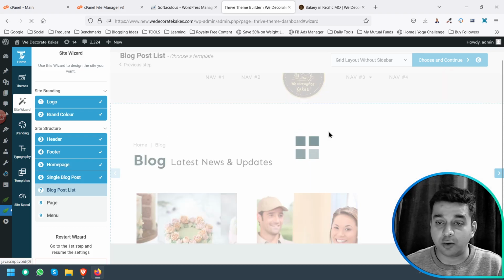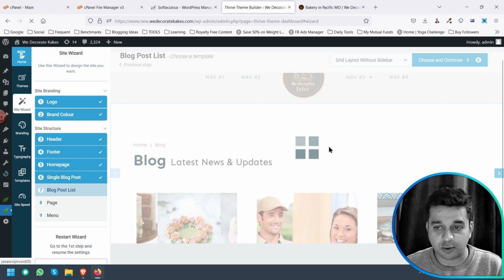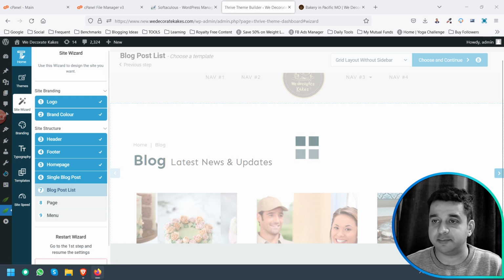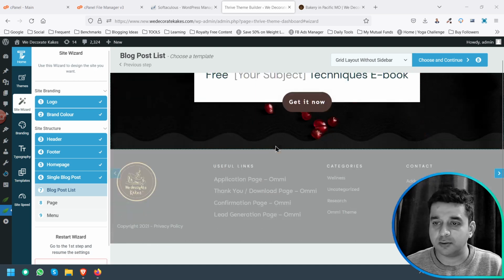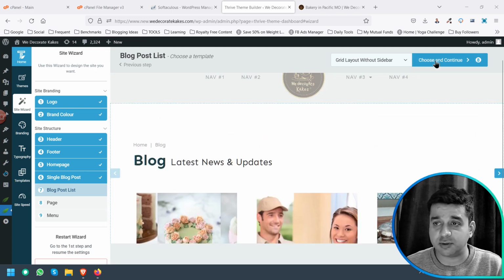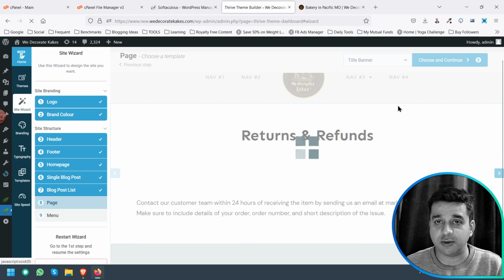And blog post list. So how should your blog post list look? So here's one of the styles, which is grid layout without sidebar. Again, you can choose a lot more options also for your particular choice. I'll go ahead with the default and I'll click choose and continue.